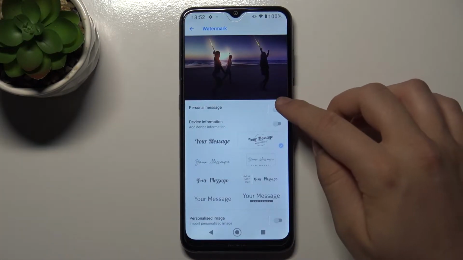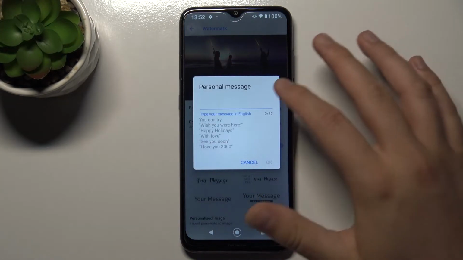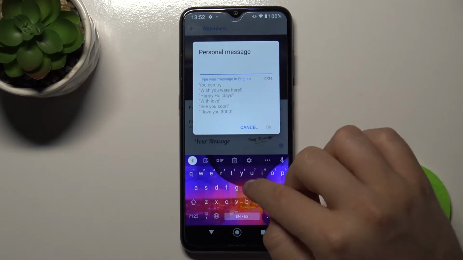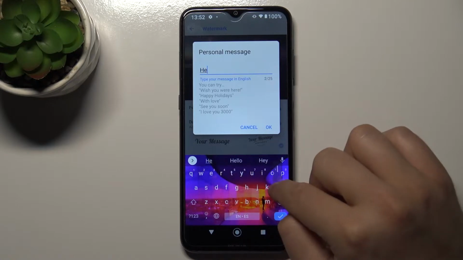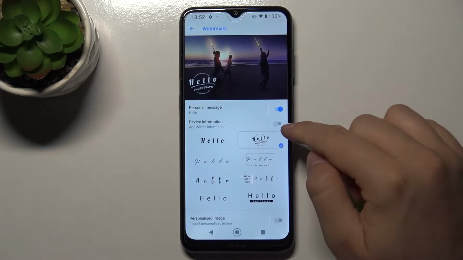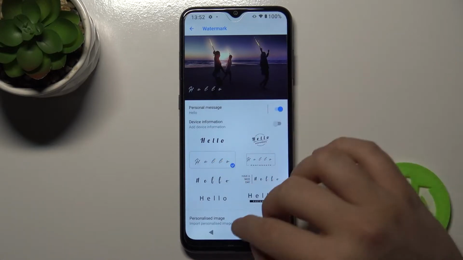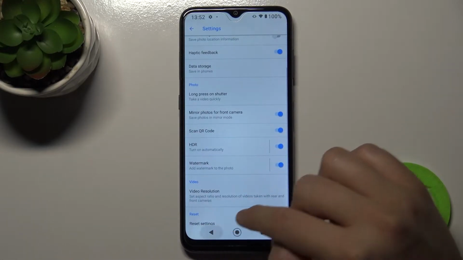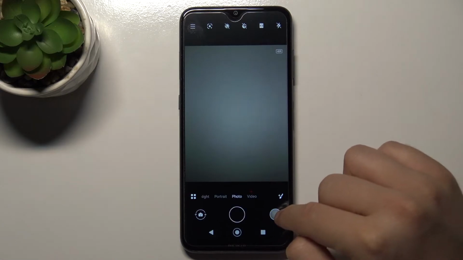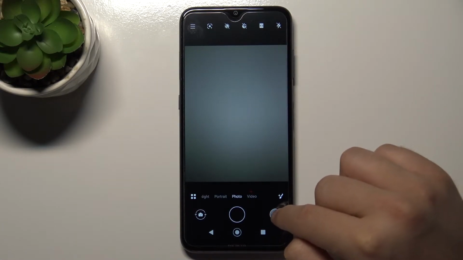Here you can go for the personal message, for example, and you can type something. For example, we can type hello, click OK. You can also enable the device information here, and you can also change the theme. And let's take a photo with the watermark. It will appear probably in the bottom left corner.